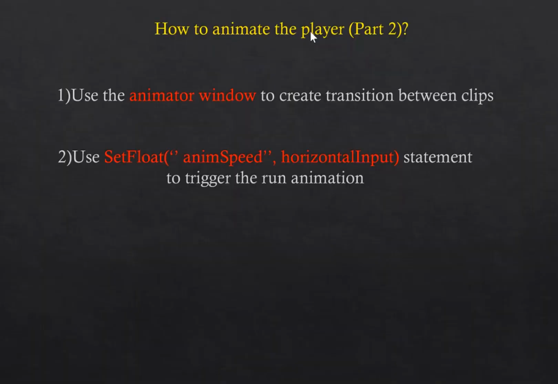To animate the run animation of the player, you must first use the animator window to create transitions between clips, and second, use the SetFloat statement to trigger the run animation.